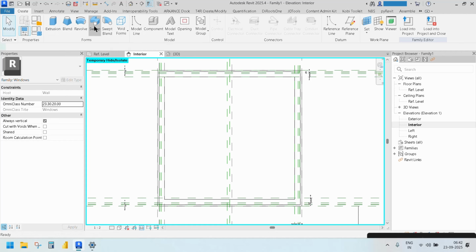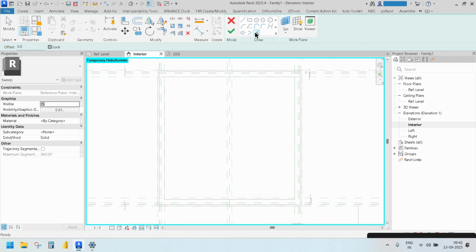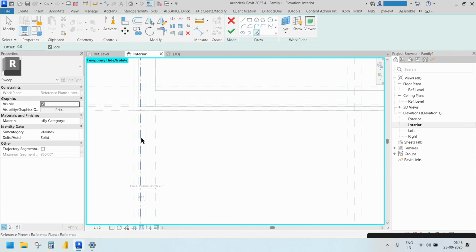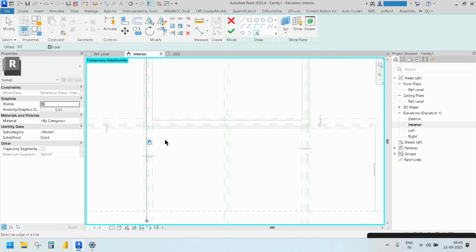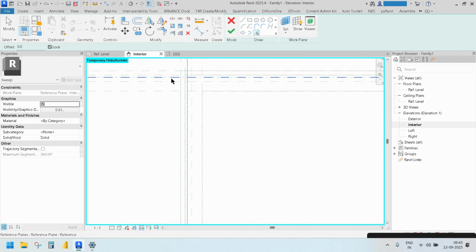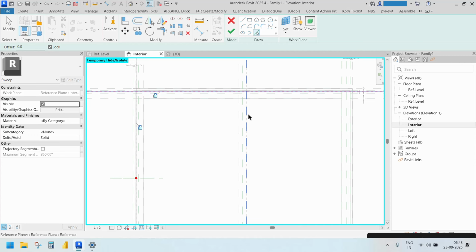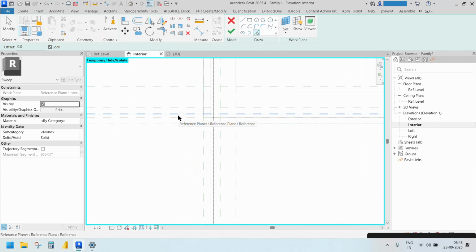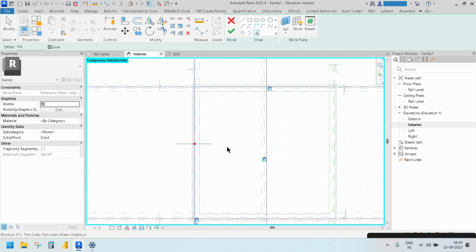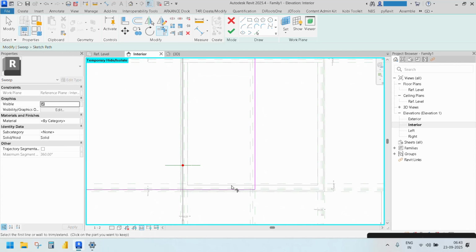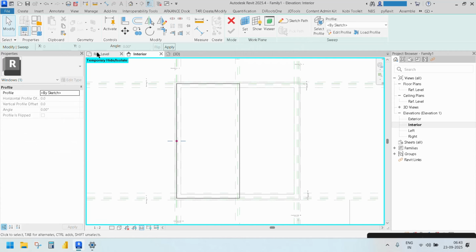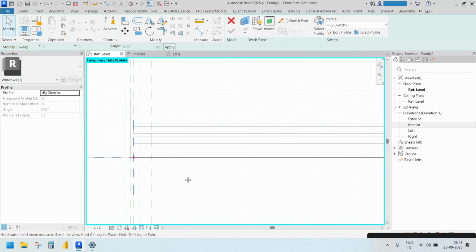Go to create, sweep, sketch path, pick lines, lock like this, and I need to select the third reference plane from here. Third reference plane from here, then this reference plane, and then third reference plane over here. Okay, I'll just trim out the unnecessary portion like this. Now we will finish this and go to the reference level to create the geometry.